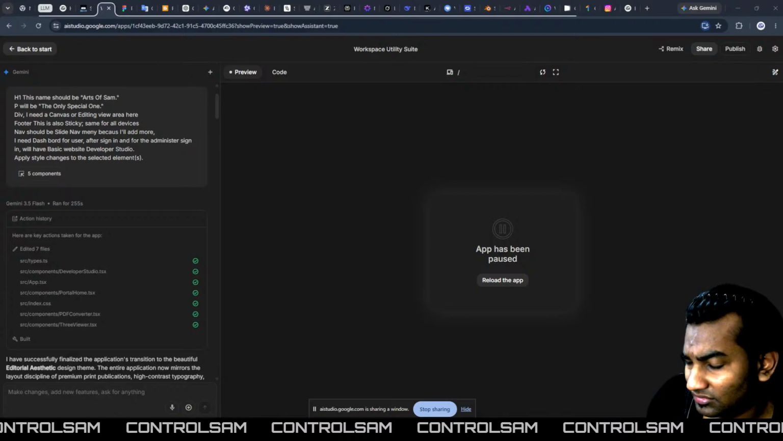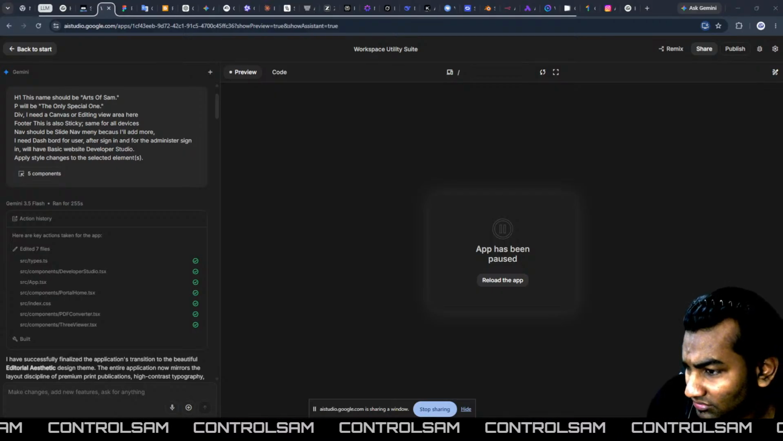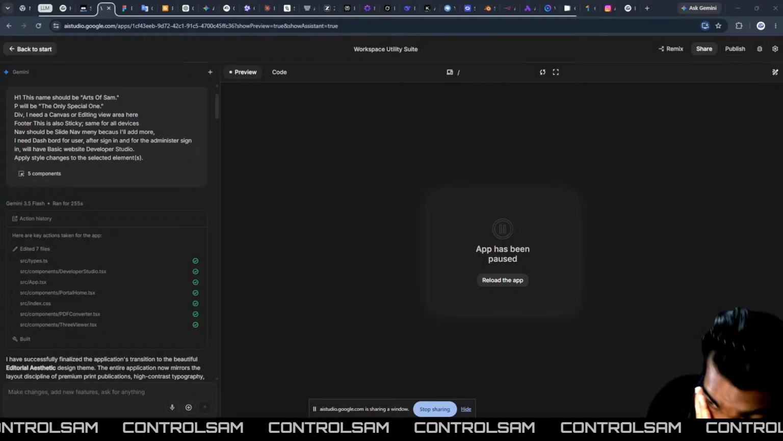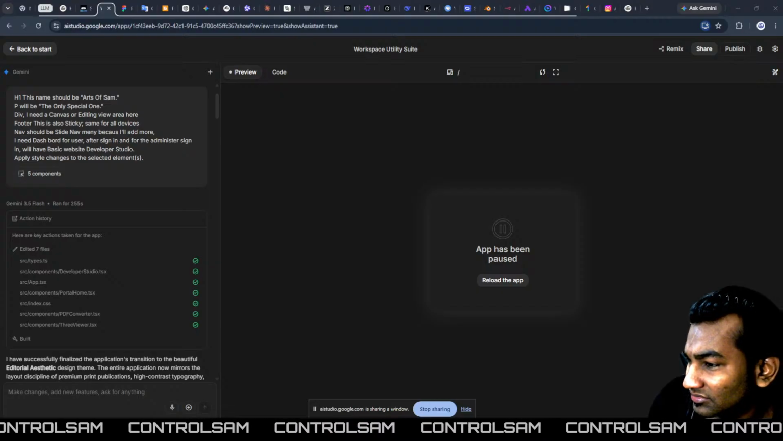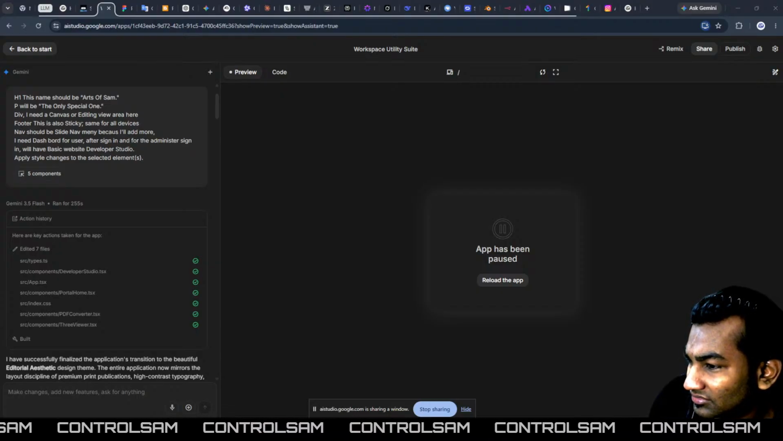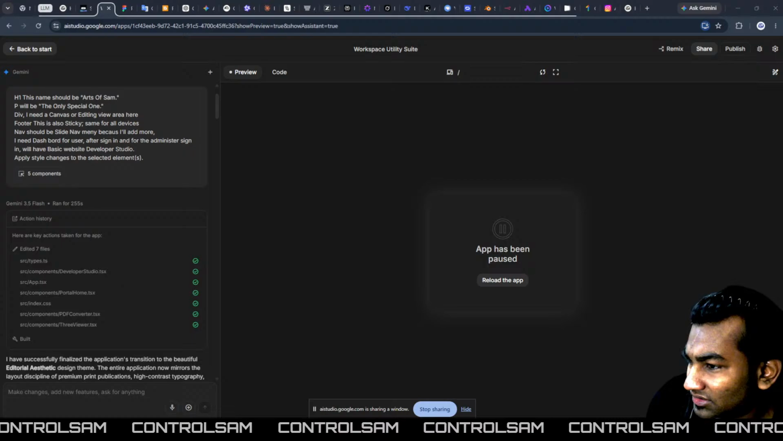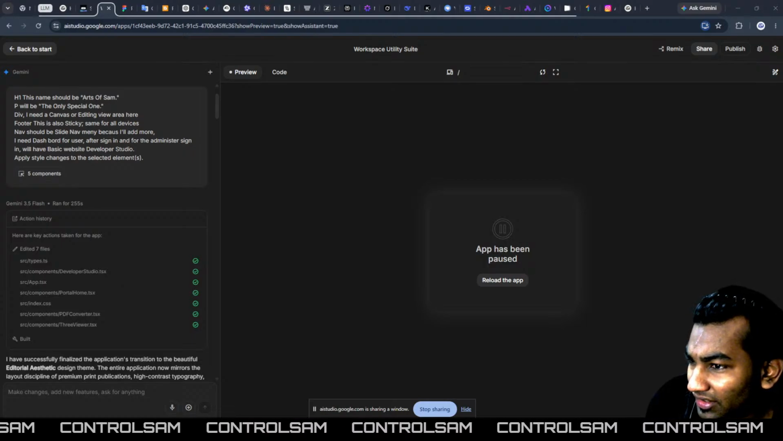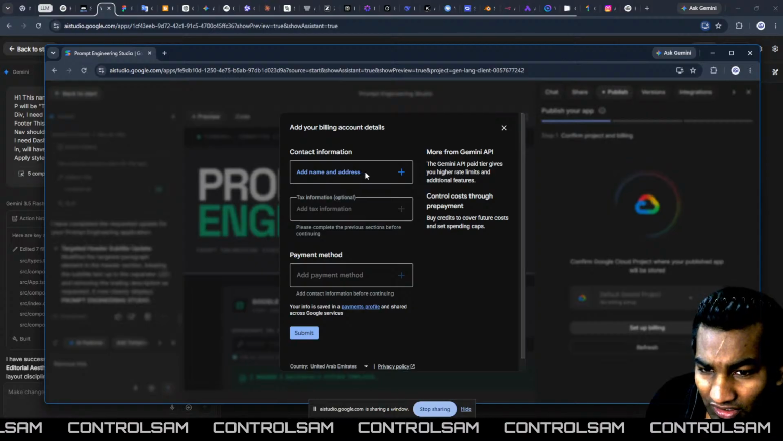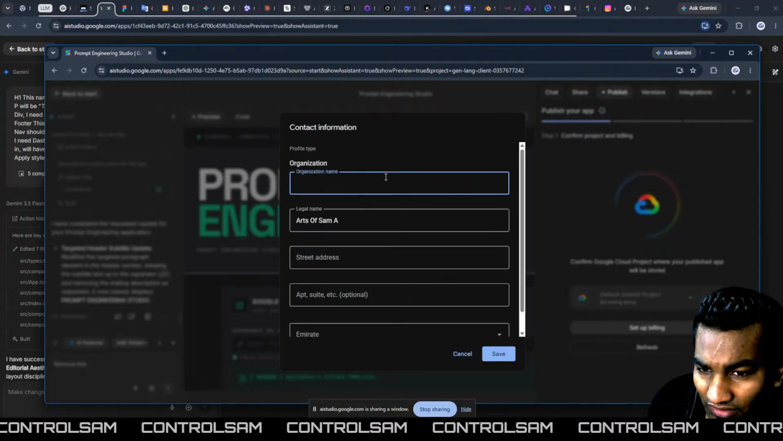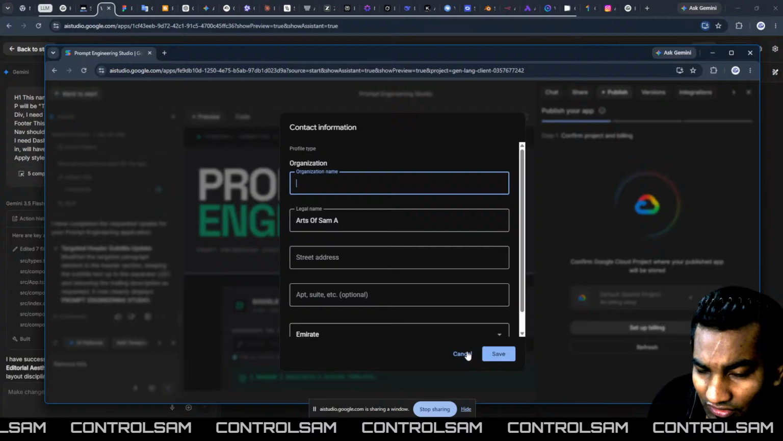Yes, to proceed with publishing your app, you will need to provide payment details when you click that Setup Billing button. Even if you qualify for the free tier, Google needs that info on file. Are you ready to go through those steps now? So right now it is asking contact information. I don't have any tax information since I don't have a company registered here.